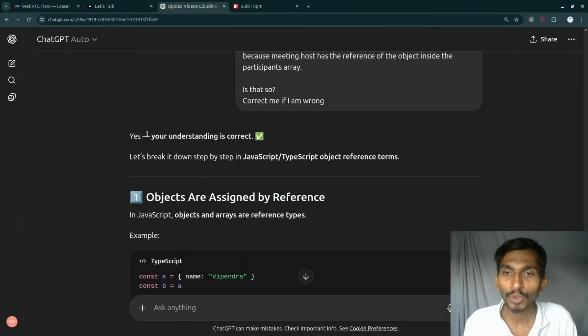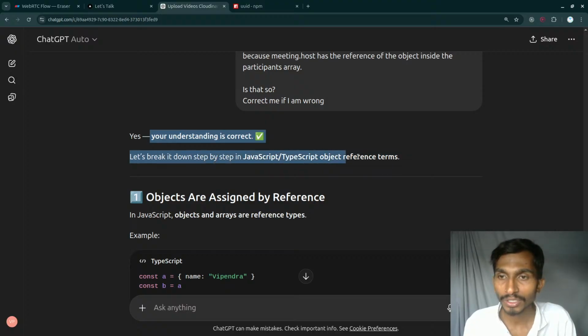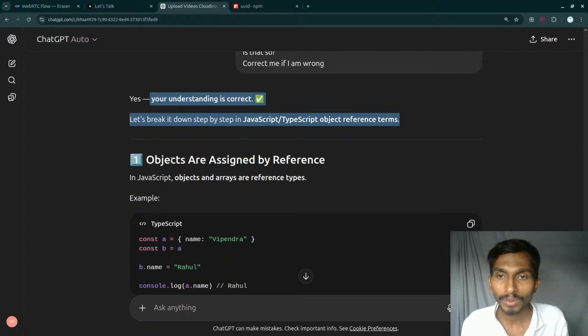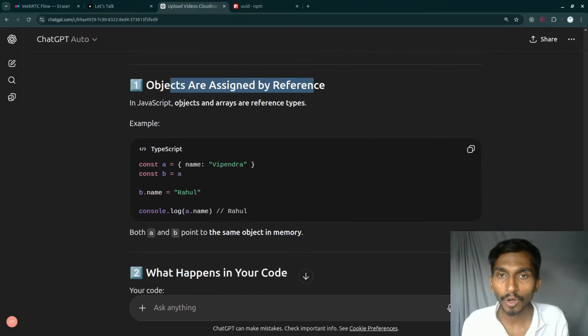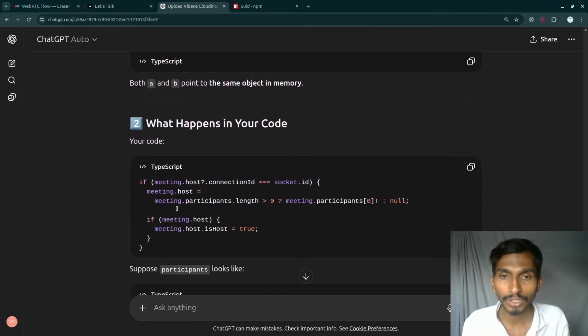But let's see. Yes, your understanding is correct. Let's break it down step by step. In JavaScript and TypeScript, objects are assigned by reference. Objects and arrays are reference types. So if I have this particular object over here, and I assign b.name Rahul, then a.name Rahul, it is going to be changed. What happens in your code?